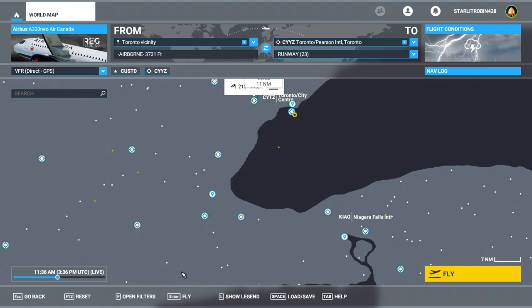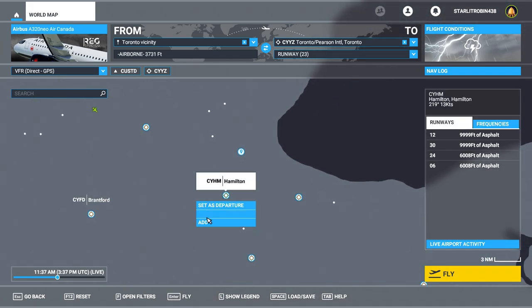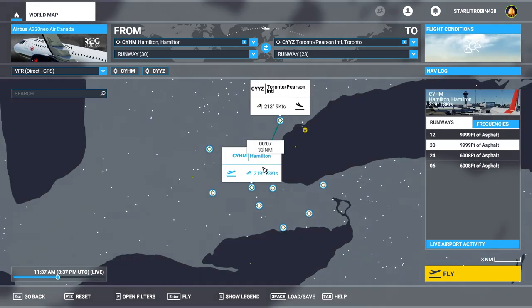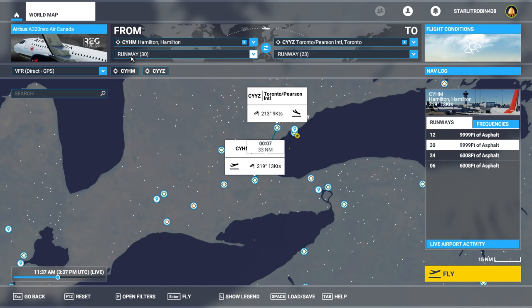We're on the Microsoft World Map page where you can do your flight plan very easily. Scroll over the airport you want, click on it, set as departure, and you'll see it shows up here and it's recommending runway 30. So we're using real-time weather here. So that may affect which runways are recommended.